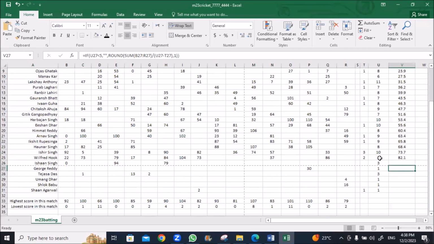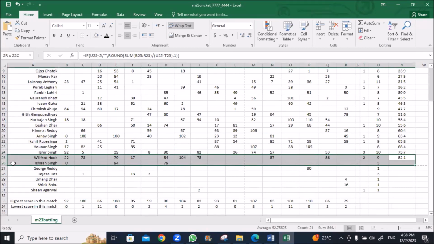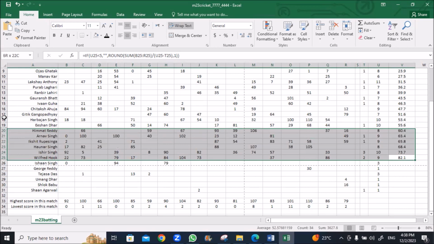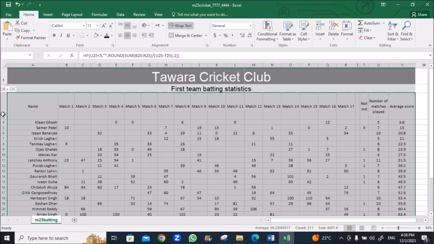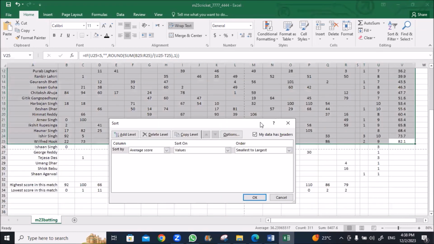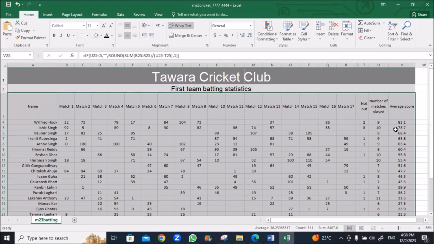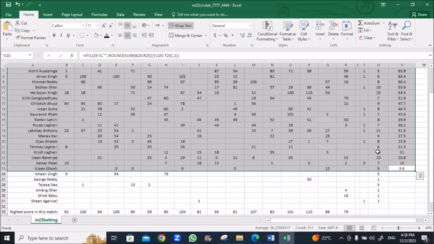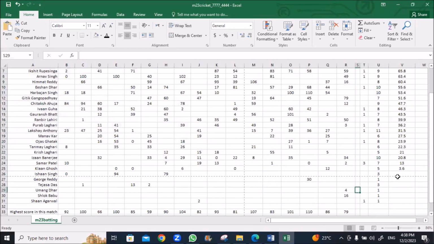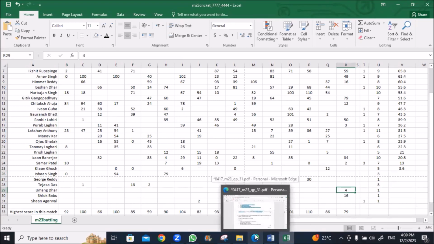So select this data, from row 25, and resort, sort, custom sort. The average score, now we need it as descending, from largest to smallest. Yes, that's it. 82, 73, 68. That's descending order, and the empty values are at the bottom.